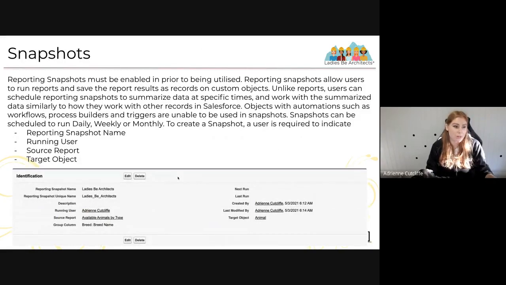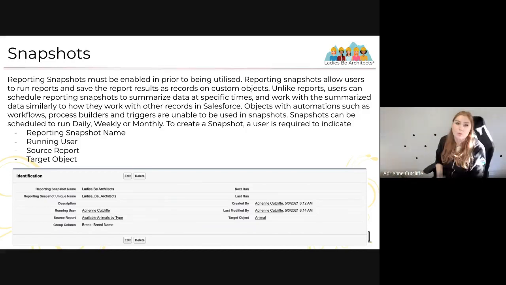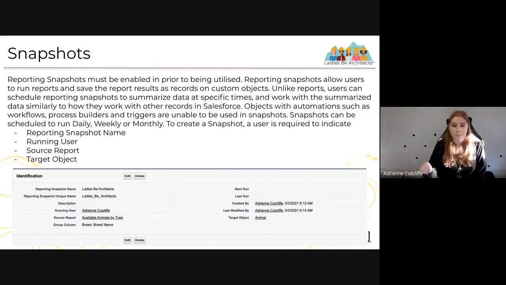And then reporting snapshots, I'm going to give a quick overview of. Reporting snapshots need to be enabled prior to being used. They allow users to run reports and save the results of those reports onto custom objects. So if you wanted to remember what a report or your data looked like at a particular date in time, you would use a snapshot. However, you can't use a report type that has automations running on it. If there's a trigger, workflow, or process builder, unfortunately you can't add it to a snapshot report. I did try that, but it wouldn't let me.